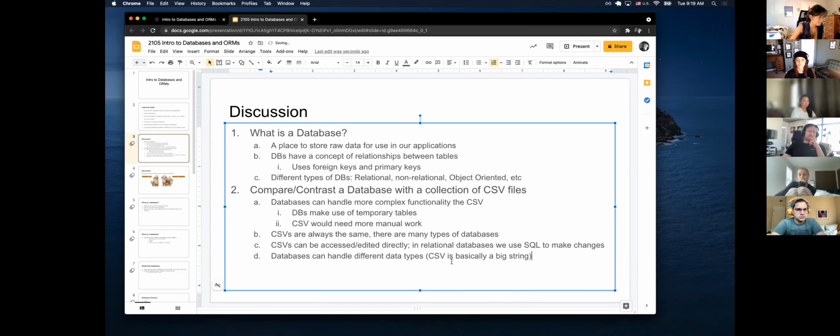Marla? So I have another question. Sure. For the temporary tables, are we talking about joins and stuff in SQL with those? Is that what that means?